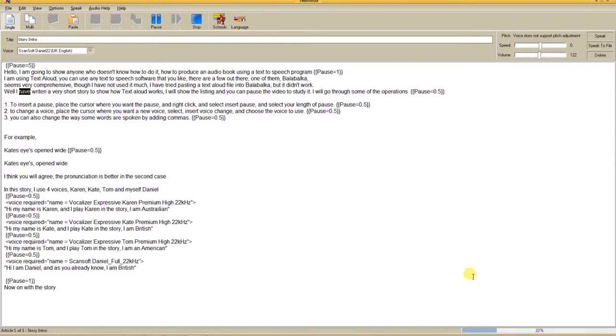Well, I have written a very short story to show how Text Aloud works. I will show the listing and you can pause the video to study it. I will go through some of the operations. 1. To insert a pause, place the cursor where you want the pause and right-click and select Insert Pause and select your length of pause. 2. To change a voice, place the cursor where you want a new voice, select Insert Voice Change and choose the voice to use.